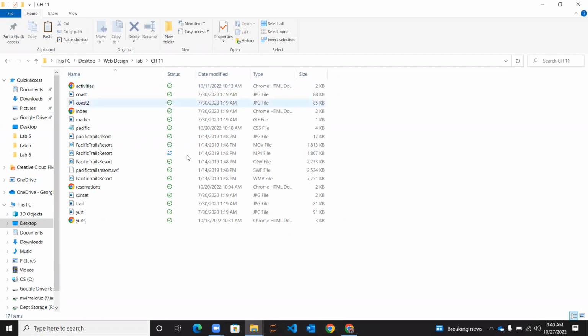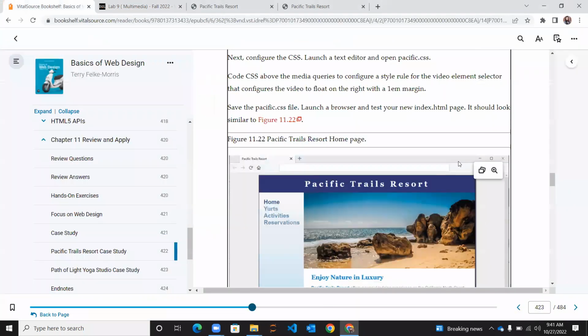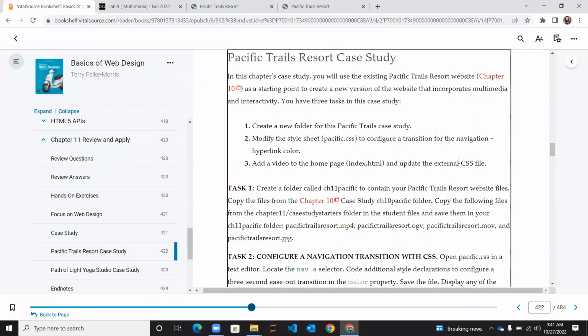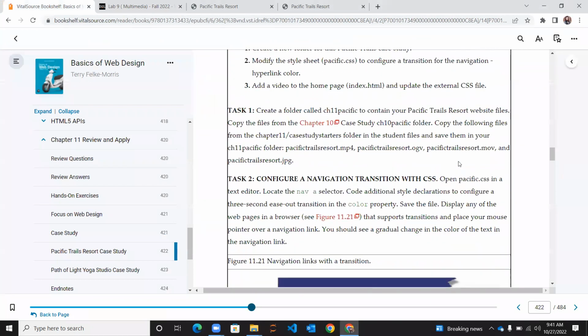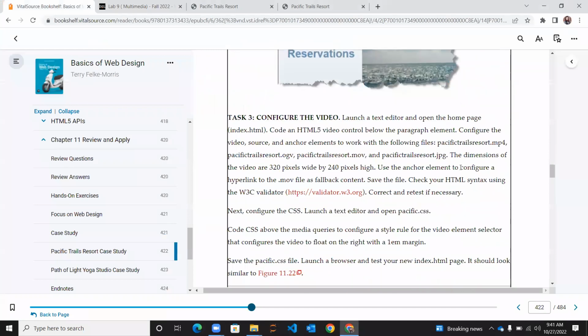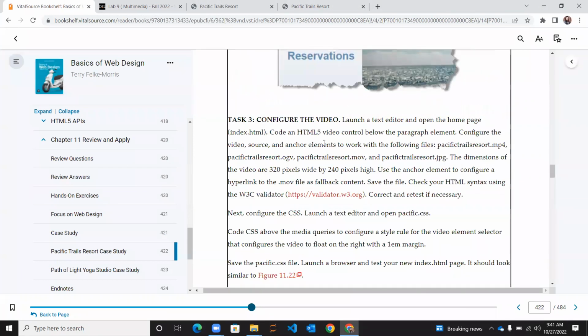Okay, so if you have this folder ready, let's go to the instruction and read the instructions. Task 1, have everything ready. We have done it already. We have created a folder, kept all those files. And the task 2 will be CSS. As usual, I want to do the HTML first, then we'll do the CSS, then we can check it immediately. So let's do task 3 first.